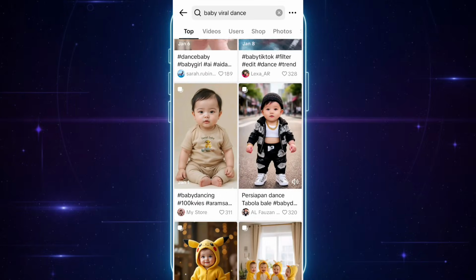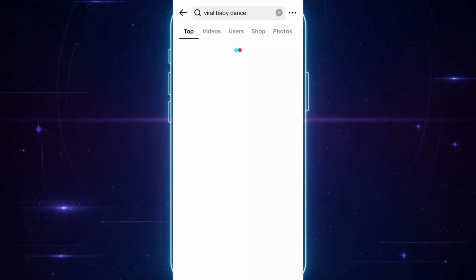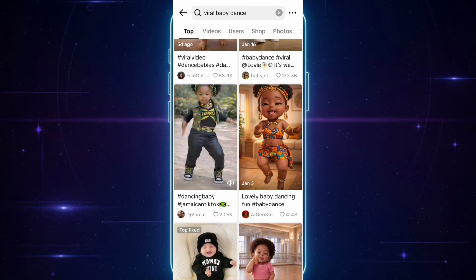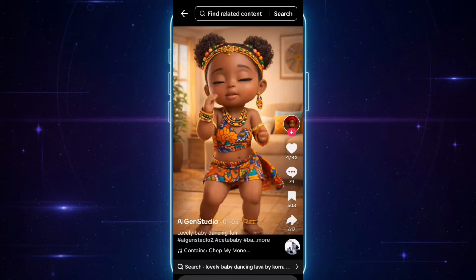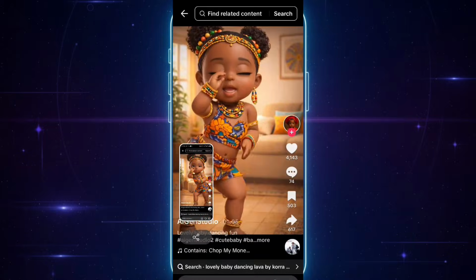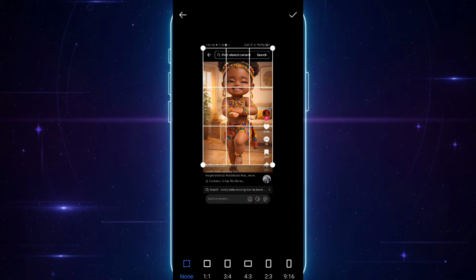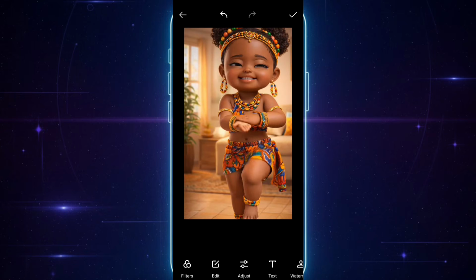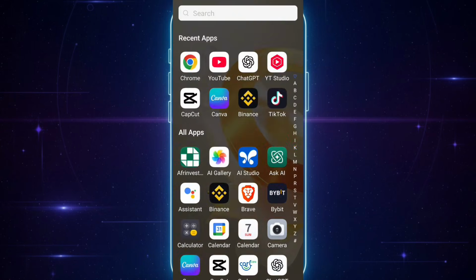Okay, let me try viral baby dance instead. I'll scroll through. I think I like this one, so I'll click on it. As she's dancing, pause the video at a good position, take a screenshot of her, and then crop it so only the baby is in the photo, without any icons or overlays. Now head over to ChatGPT.